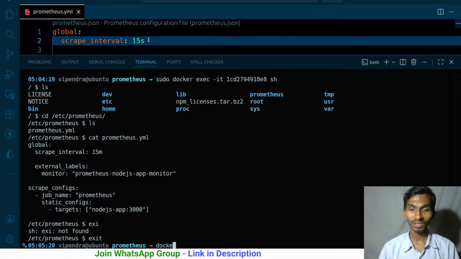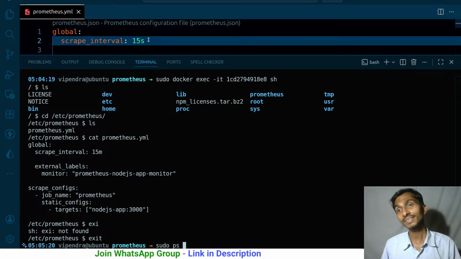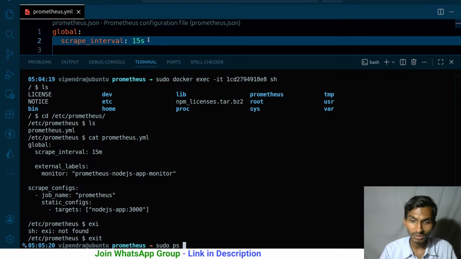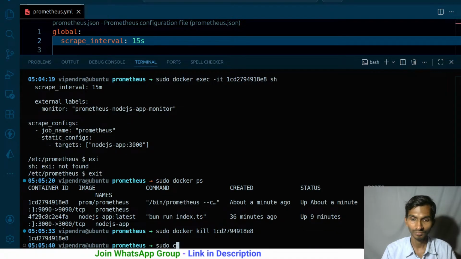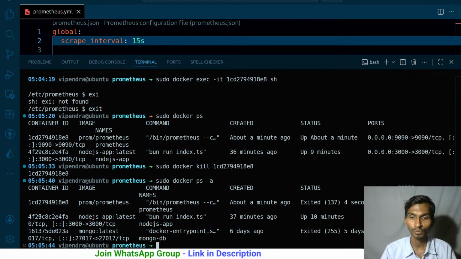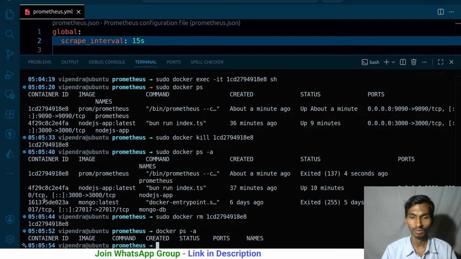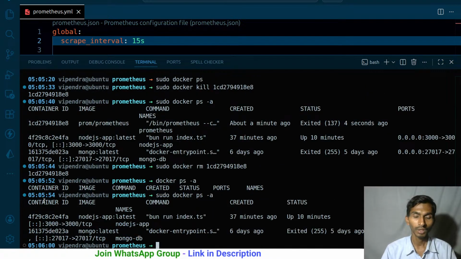Follow the same process again. Docker. Docker process status. That is why I was thinking that why isn't it scraping the things. Sudo docker process status. Yes. Sudo docker kill. I'll have to remove it. Docker. Control C, V. Sudo. Okay, not getting that anymore.